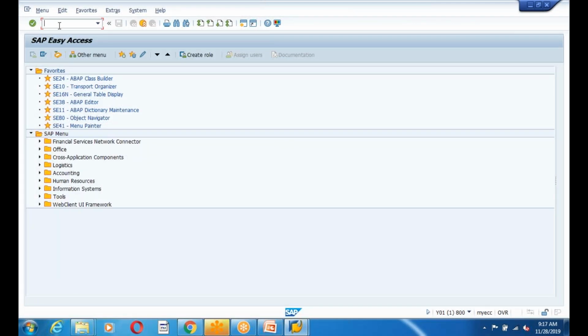What is the transaction code for the data dictionary? SE11. So SE11. Enter, and you can see, guys.